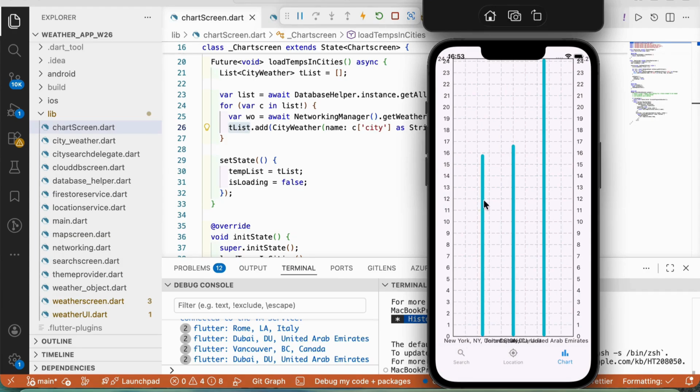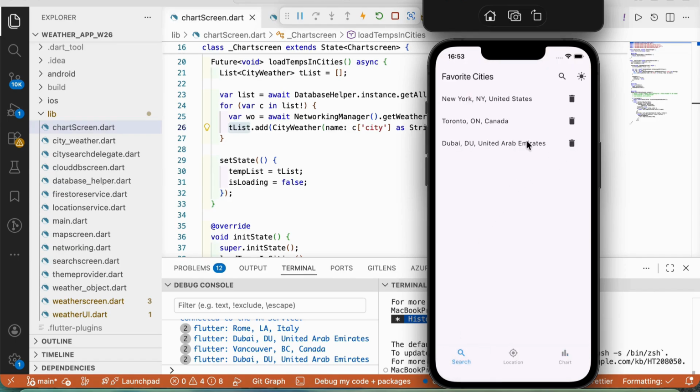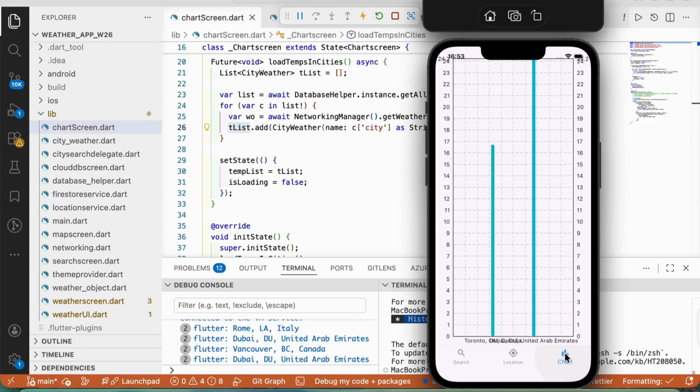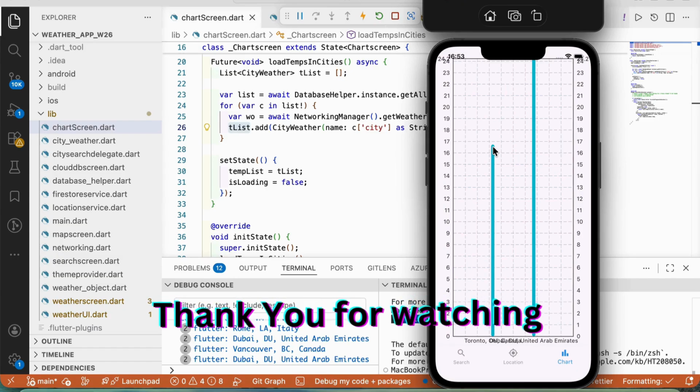So here I have New York, Toronto, and Dubai, and those are the three cities. The table will be updated every time I remove one. Let's say if I remove New York and come back to the chart, I will see only Toronto and Dubai in my bar chart, displayed with their temperatures. Basically, this is my application for today.